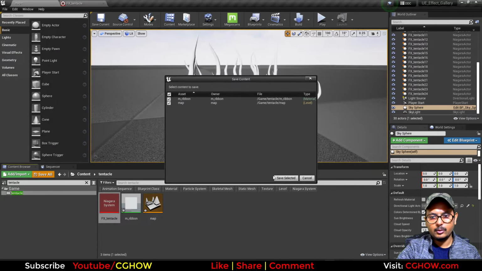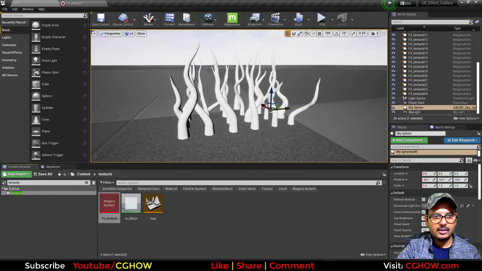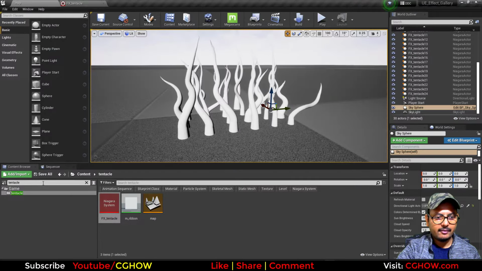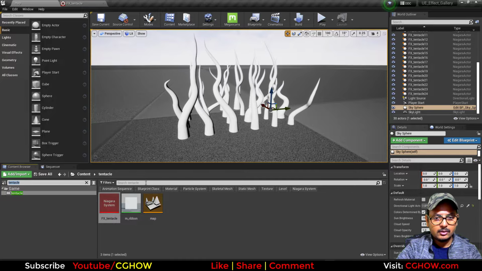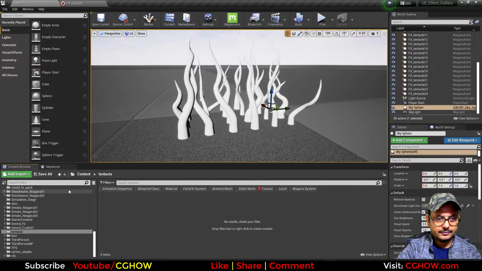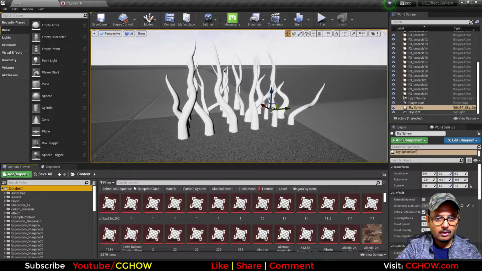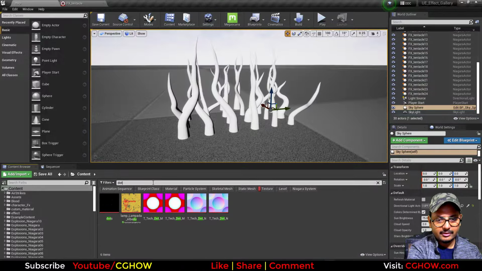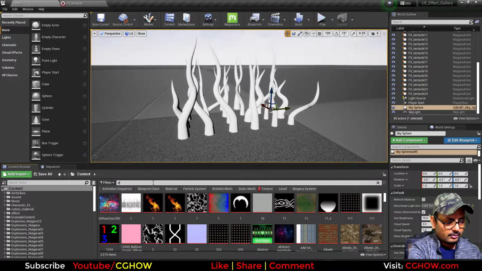It looks really cool. I'll just save this, save all, and let's apply some material like this. So it has this circular thing, and let me check if I have any texture like this. So if I search the texture in my whole project dots, I have, I think, drop.